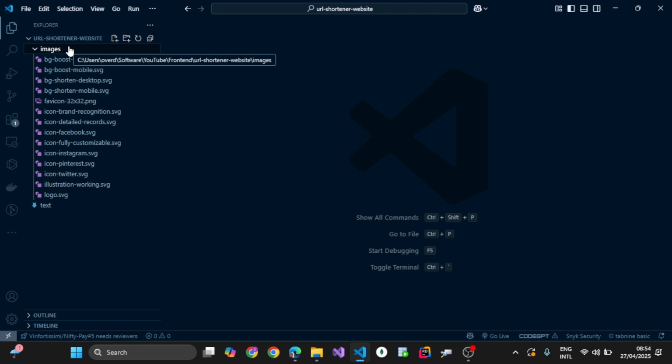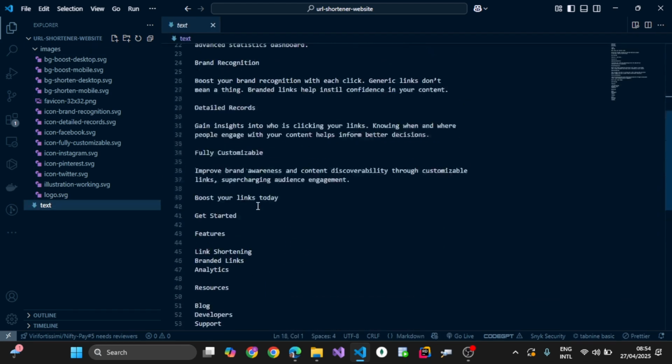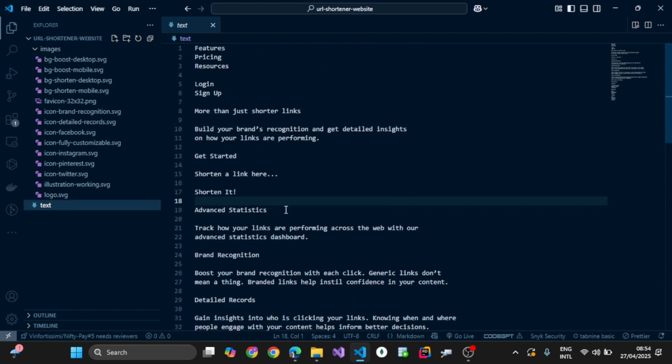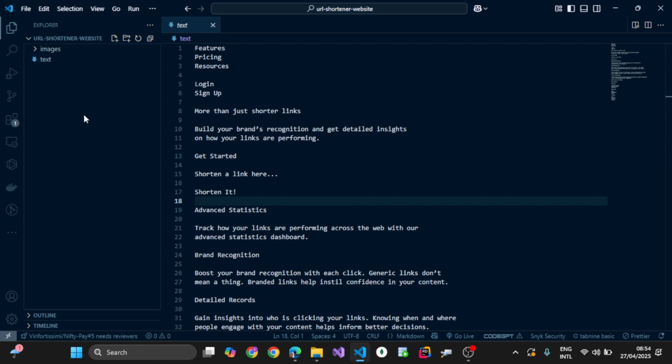It's a FrontendMentors project challenge, and I'll be referencing them in the video description, giving appropriate credits to them. So we have all the images in this folder here, and I have a text file that contains all the text I will be using in the project. And yeah, that's what we have here. So it's technically a blank project, and I'm going to create a couple of directories and files.